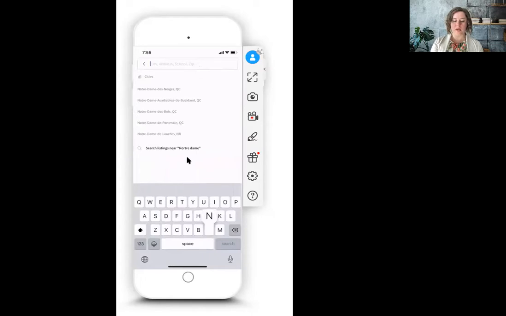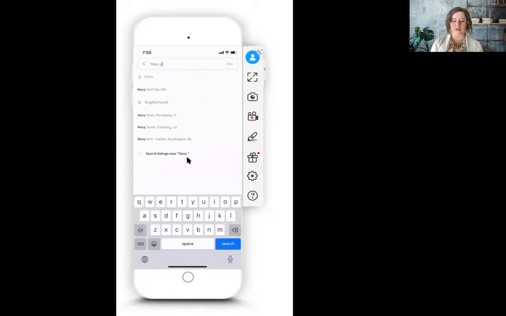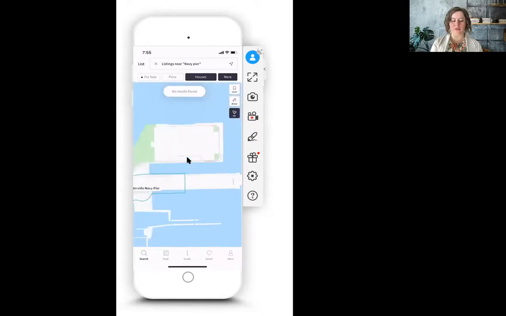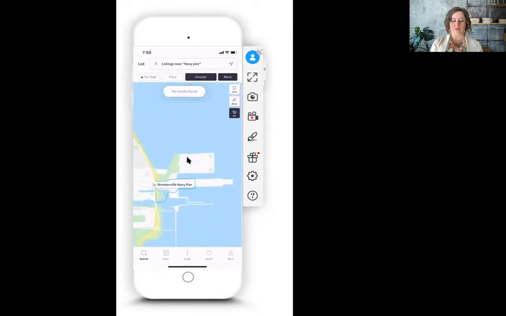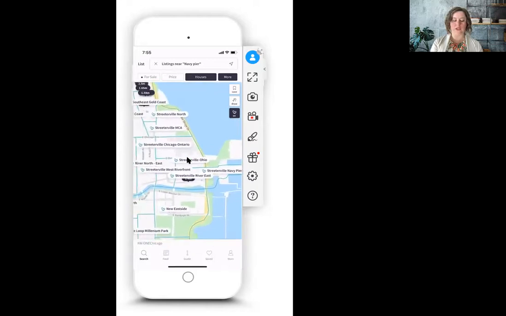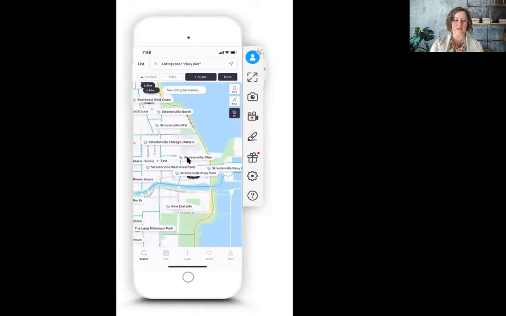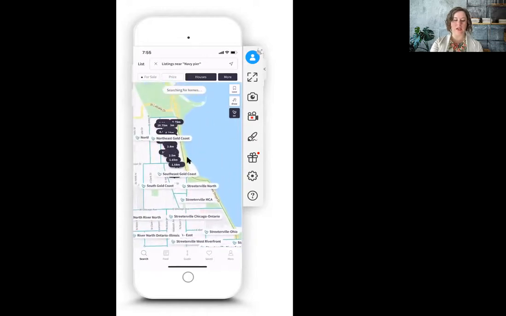Let's say we want to live by Navy Pier. Just type in Navy Pier. There it is. Again, we're showing no results found because I'm zoomed in right on top of Navy Pier. So if I zoom out, now here is the actual Chicago border against the lake, and you can start to see all the housing that's available there.